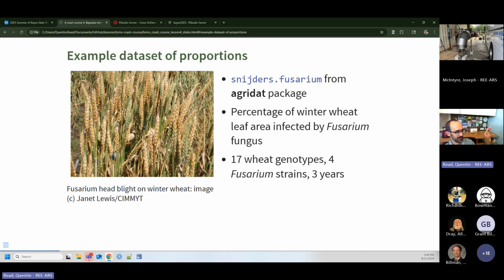And right, because you are visually estimating the percentage of leaf area that's infected on a particular plant, that's a continuous variable between 0 and 1. There's nothing they're counting. They're just estimating, okay, this leaf is about 50% infected, this leaf is only 20% infected, and so forth. So it really is a continuous proportion.